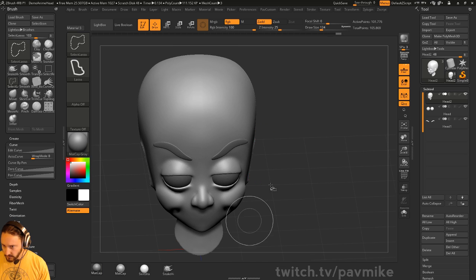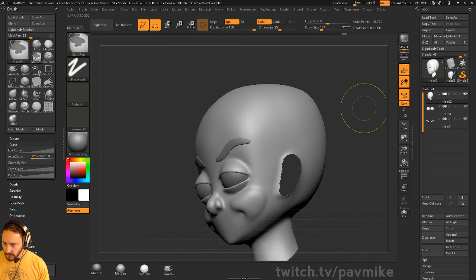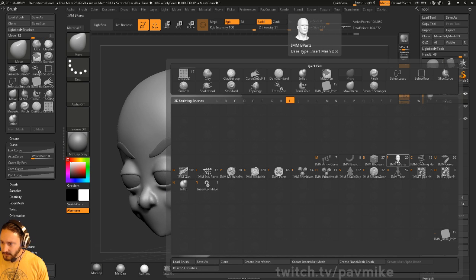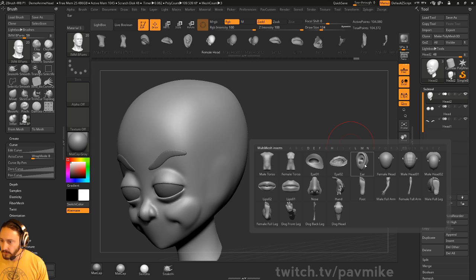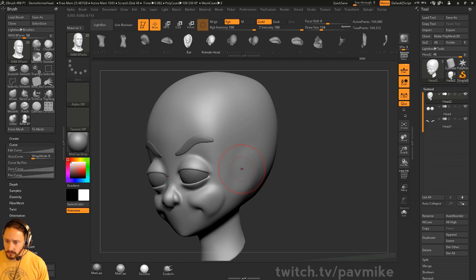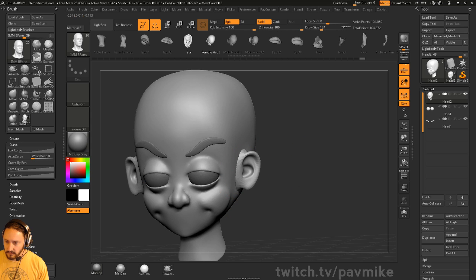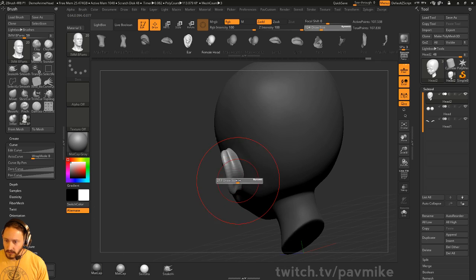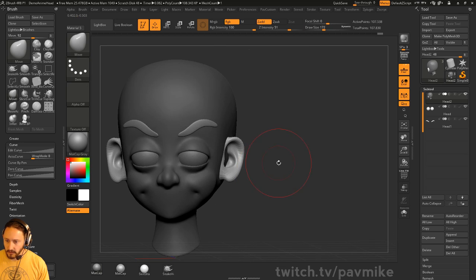But I would say for these ears here, let's go ahead and do a delete hidden. And if you've already got an ear library, there are some ears in here. If we go to the body parts here, we can go ahead and grab an ear. Let's see if this is the right side. No. This side. There we go. So you can just use an insert mesh brush or the vector displacement to get you 85% there or 100% there.